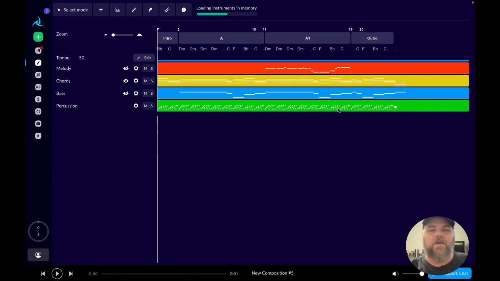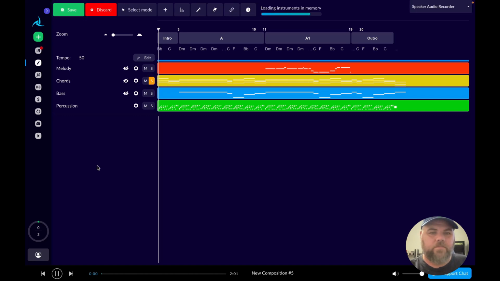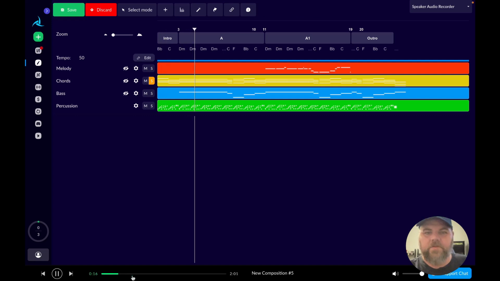Look here. You have separated stems for each individual track. So if you want the chords, let's solo those out. There we go. So I can mute those. Here's the rest of the music. Percussion.